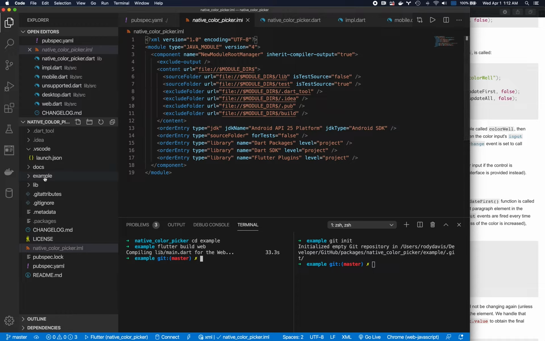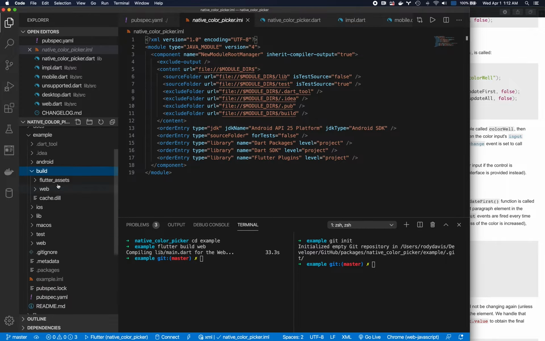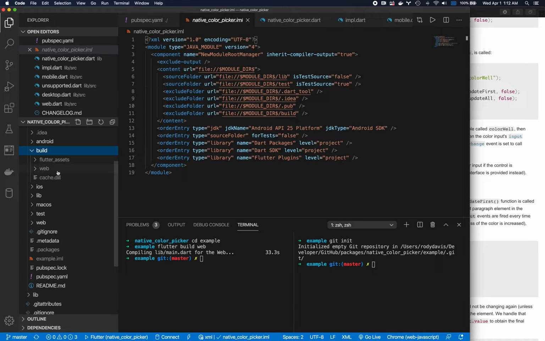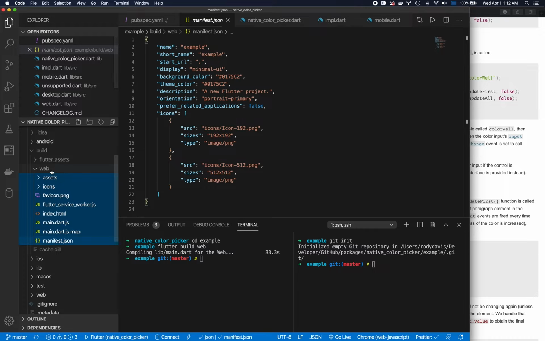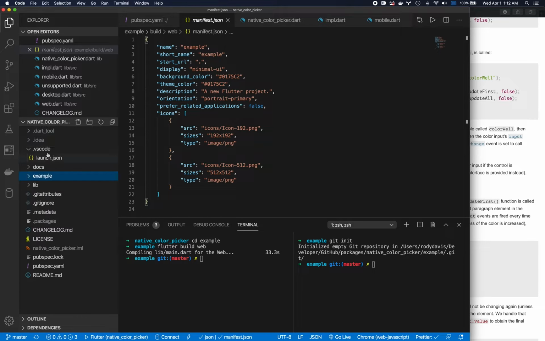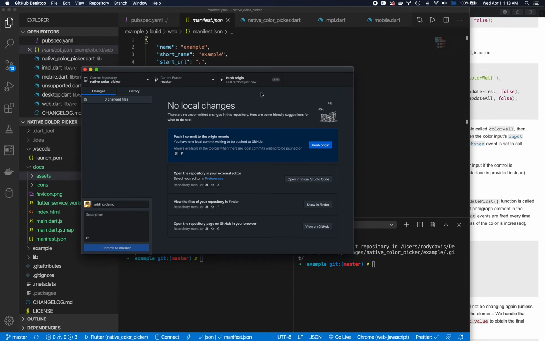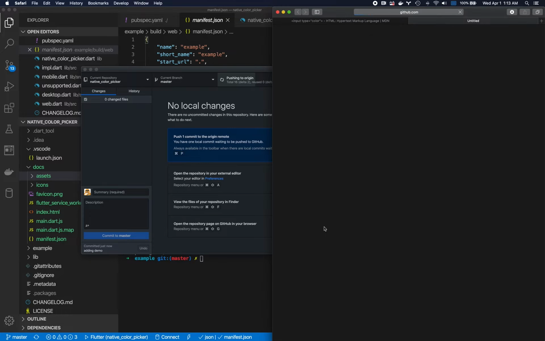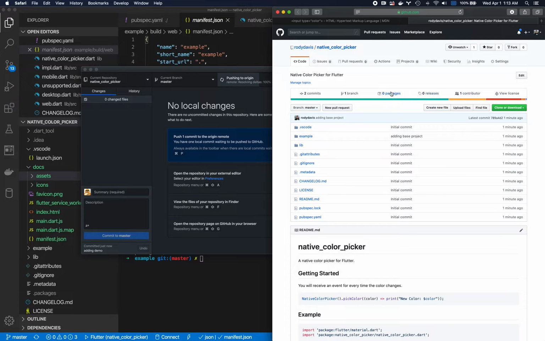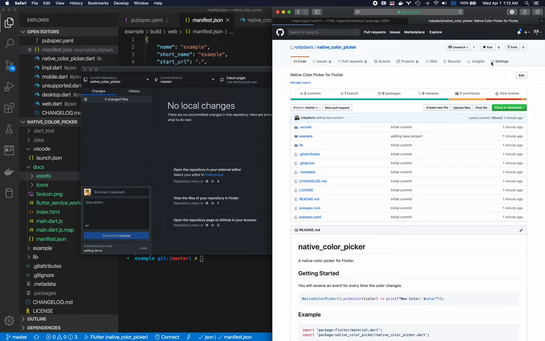And the build is done, so we're going to go in and copy the build web folder. Copy all the contents and paste it inside docs. Do adding demo. I do the same process on all my packages, so if anyone's curious.